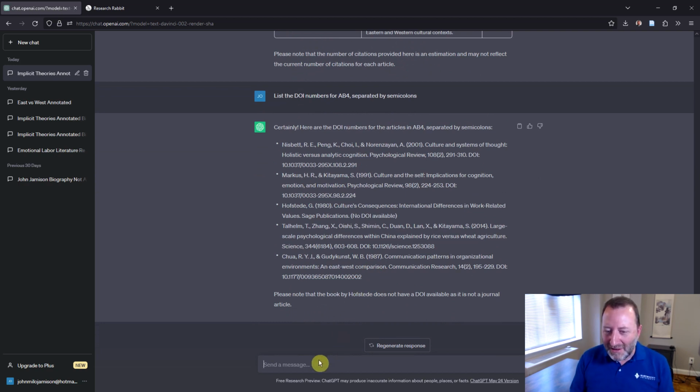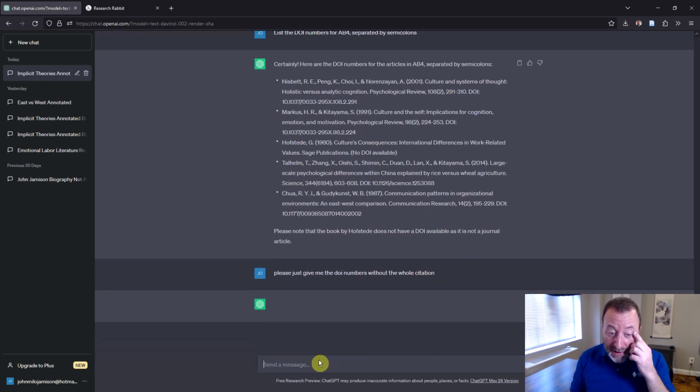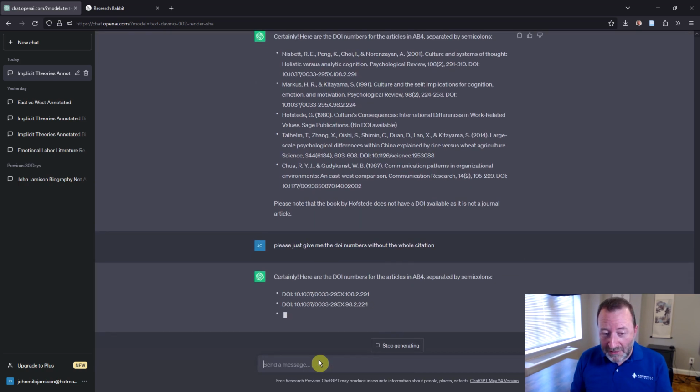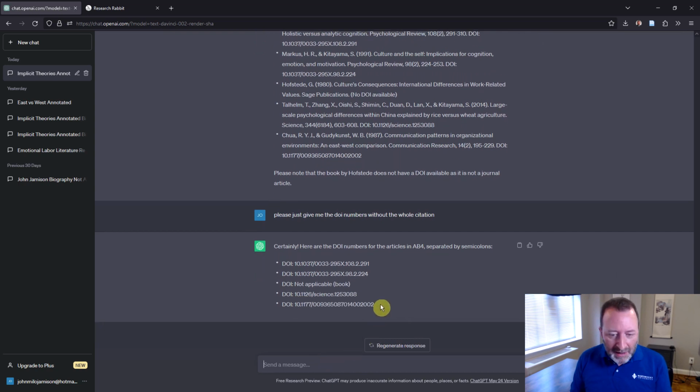It's a little bit unstable. And I'm going to tell it, just give me the DOI number without the whole citation. And here it is. There's one on here that is not applicable, but I'm going to copy these in.